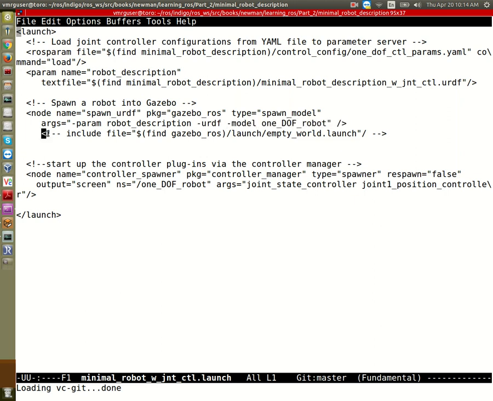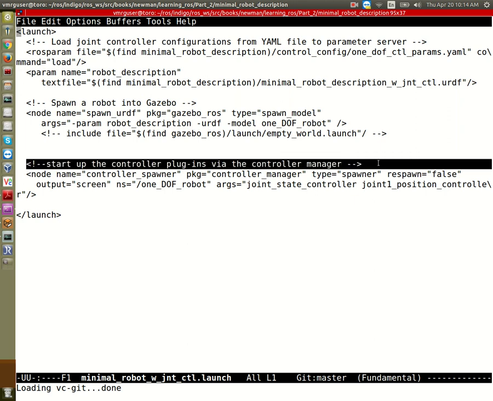Oh, here it is. Here we start Gazebo. Maybe yours doesn't have this. Maybe I changed this at home recently to make it easier. But you can start Gazebo first and then run this one. Okay. Yeah. This will start Gazebo. And then we're going to start up the controller plugin via the controller manager.